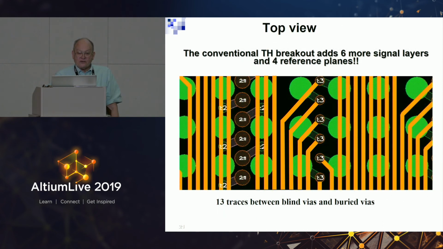So how can you do this? Well, the green pad there is the surface mount pitch. And you notice that by going from 1 to 3 or 1 to 2 and then a buried via, we can route 6 more signal layers. We can get 13 traces between the blind and buried vias. On a multilayer, you only get 2 traces. Here, we're getting 13 traces, and you can do 6 times more routing in the same real estate.